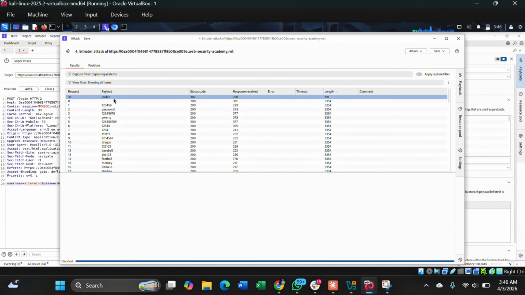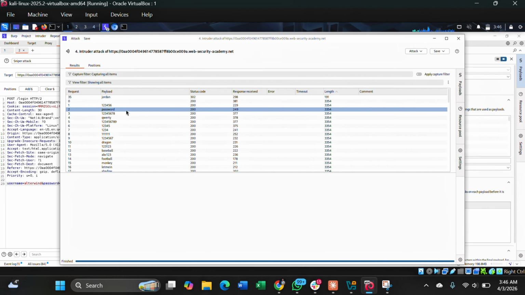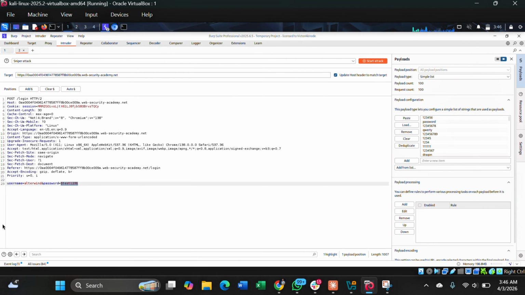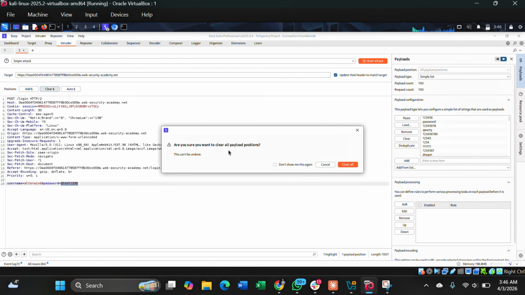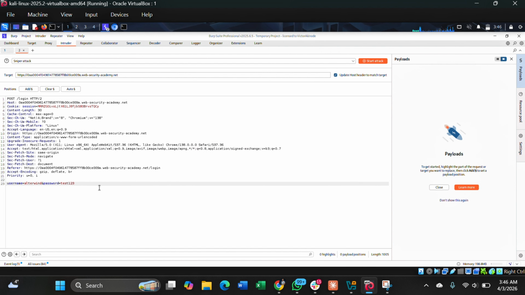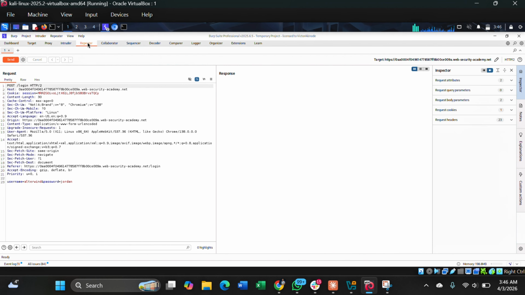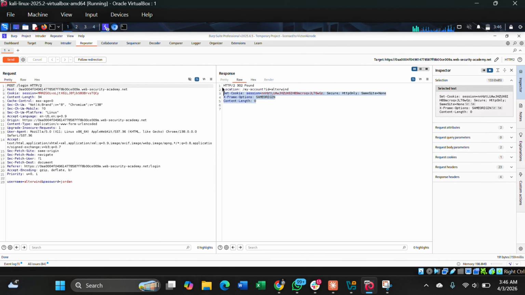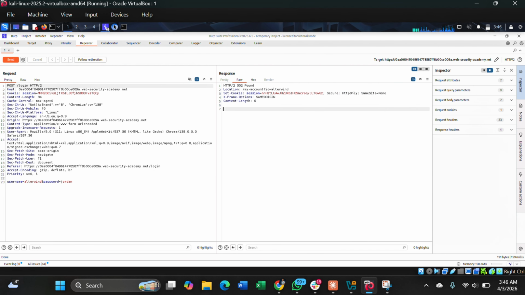So now that you know that the password is Jordan, next thing you want to do is you can minimize this, then come here, remove the payload, and then try to come here and type Jordan as the password. Then after that, you can maybe send this to repeater if you want, and you can come to repeater and then send the request. And the moment you send the request, you can see not found, which means that we can log in, right?